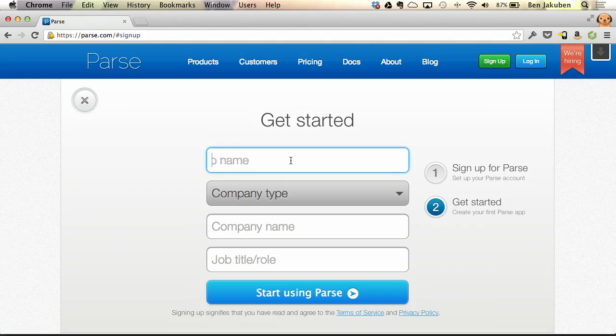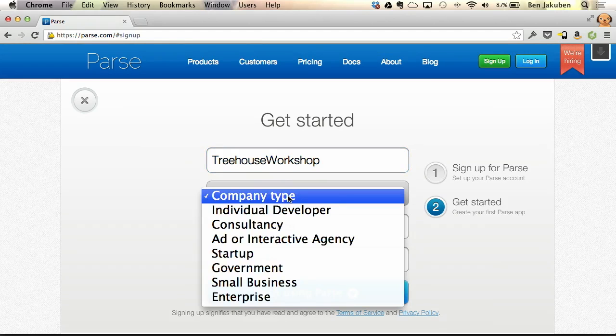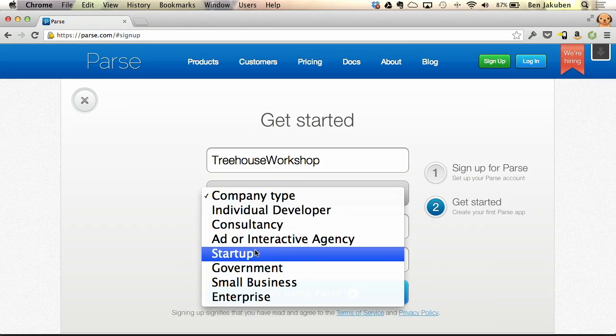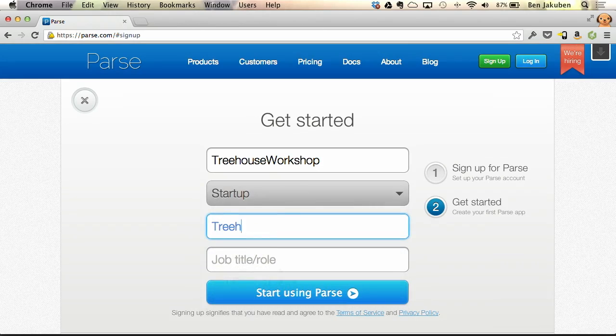Now here you need a name for your app and your company. So for the app name, we'll just say it's the Treehouse Workshop. Company type, doesn't really matter for this. We'll just say we're a startup. Company name, Treehouse, and job title, teacher. Okay, so click on Start Using Parse.